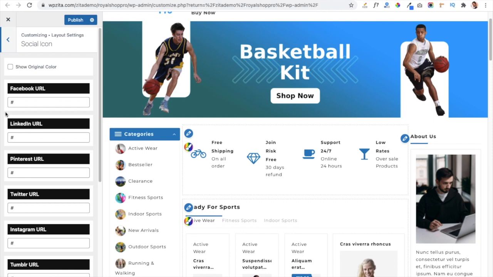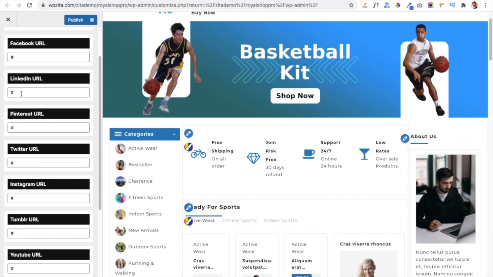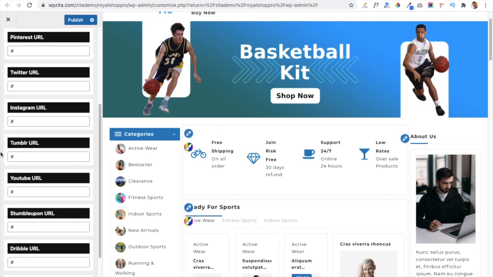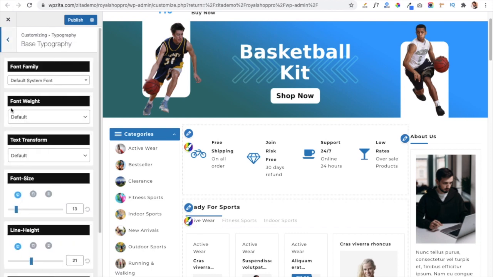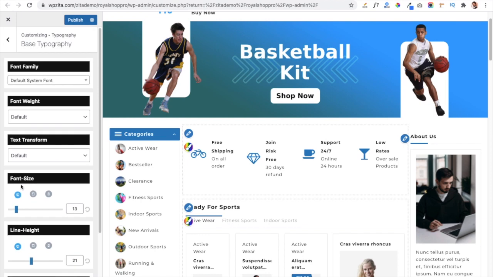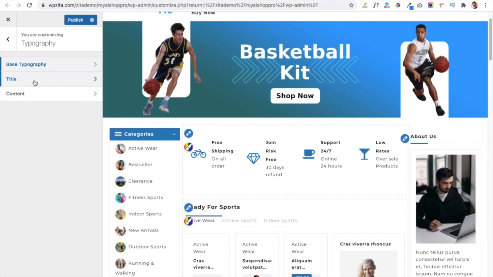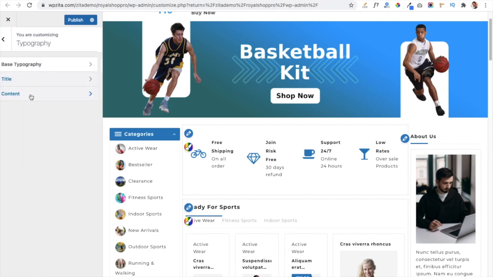It will show you the fields of all the social icon. You have to just enter the link in the respective fields and it will show that icon in your website. So this is the layout area. Now let's move to the typography section. You can manage the typography of the website from these options. You can change the font family from here, and you can change font weight, text transformation, font size, line height, letter spacing, etc. Similarly, you can manage the font of the title, and you can manage the font of your content.